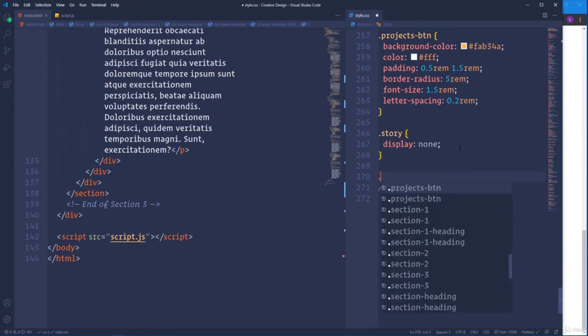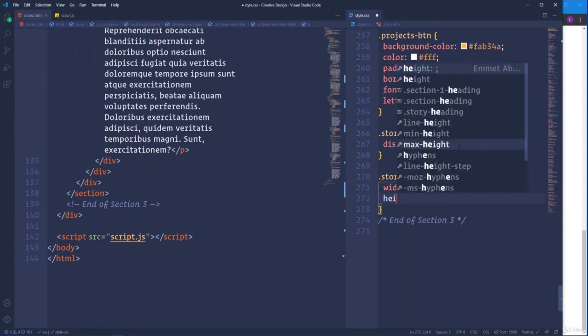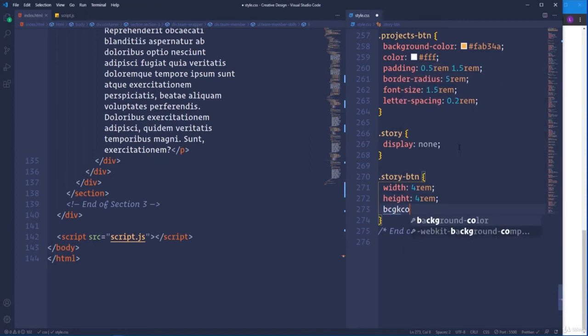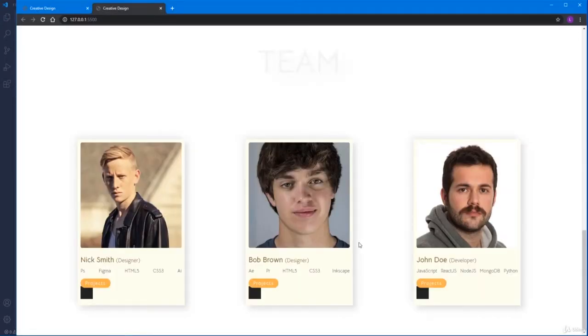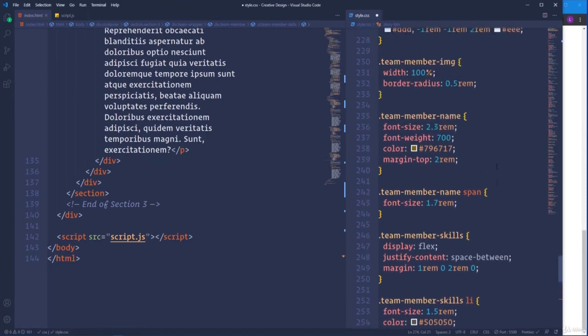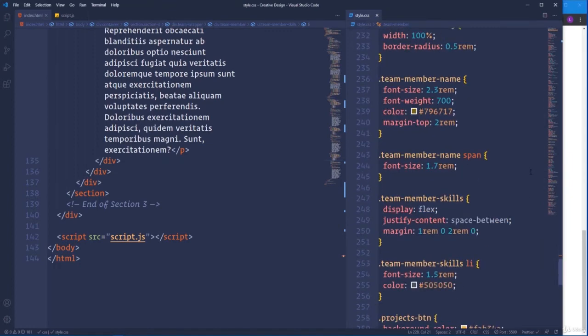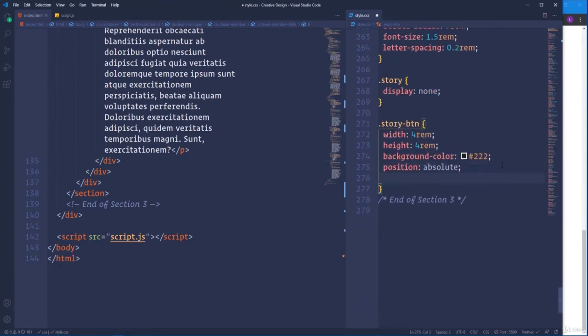So let's go ahead and select Story BTN, and first of all define its width and height. I'm going to set both of them to 4 rem, and then change the background color, make it 222. So here we have the button. First of all, we need to fix its position. So let's set its position to absolute. Then, in order to align it according to the parent element, we need to define position relative for the card. And then define the top and right properties. I'm going to set both of them to -1 rem.